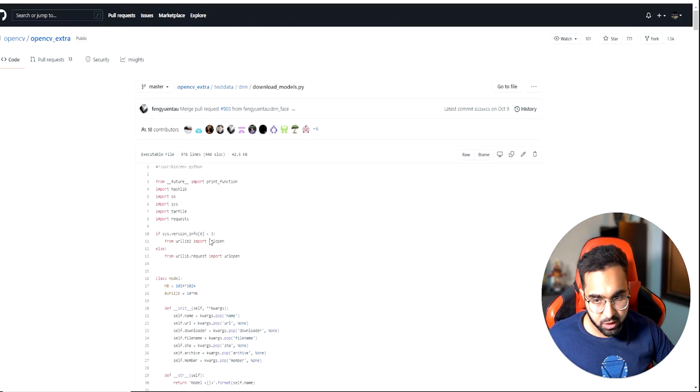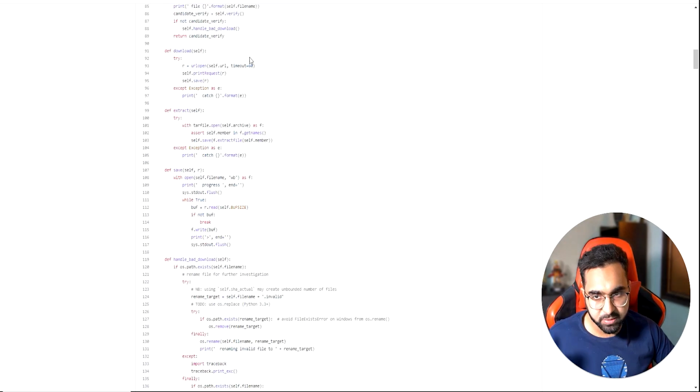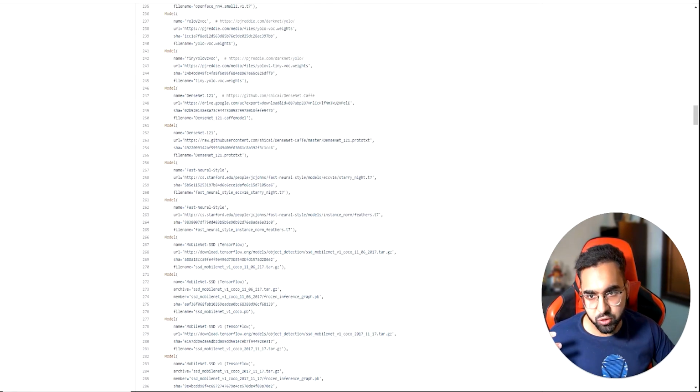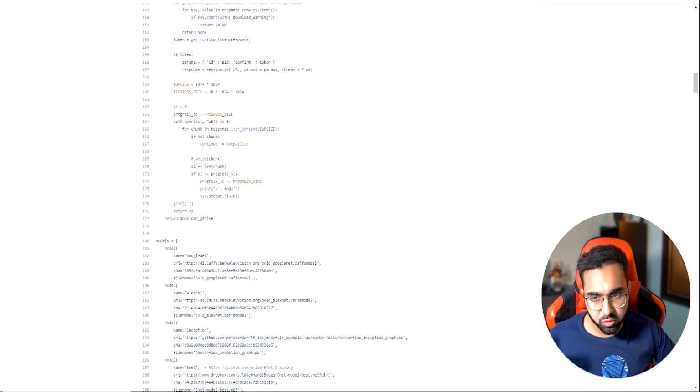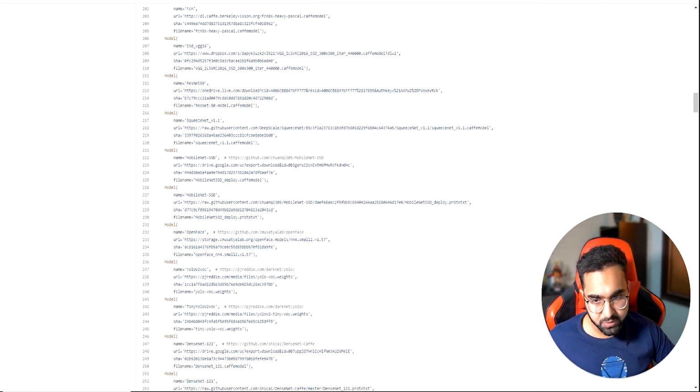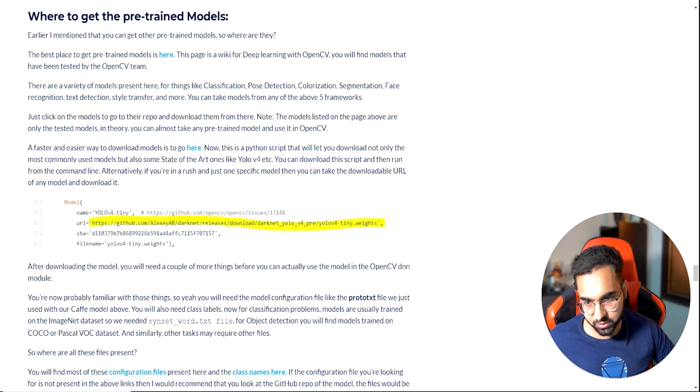So here's a GitHub script inside OpenCV, and I talk about how you can download these models here. This is a script that can automatically download models if you run it, but if you just want to grab a singular model, you can also do that too. I talk about that here.